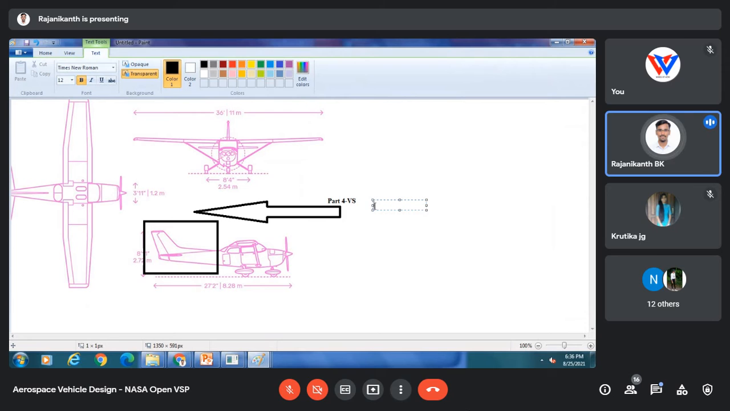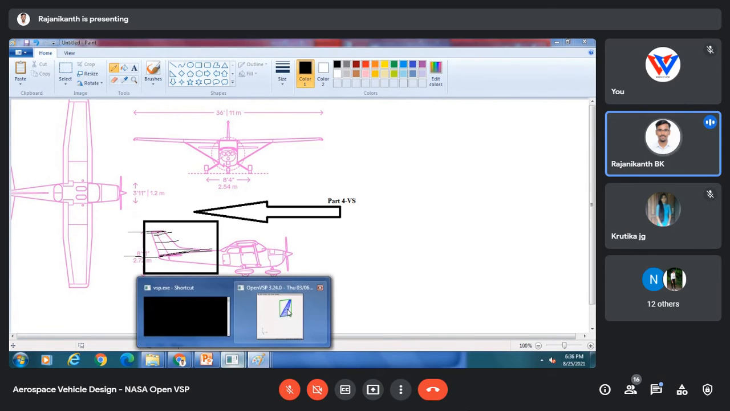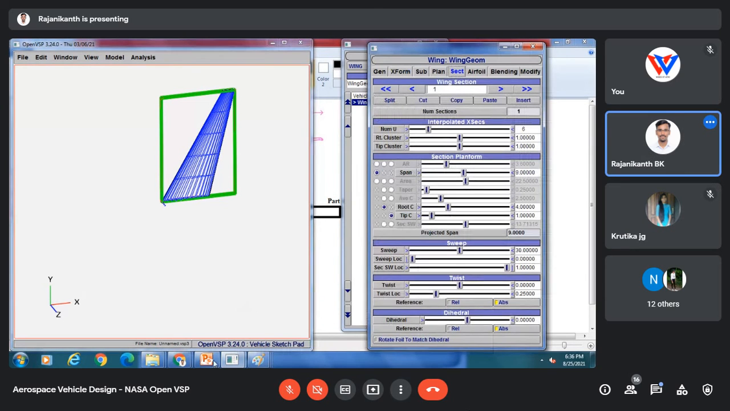So here the section is varying, or else we can say our vertical stabilizer span is varying from root to tip. From this point to this point, or generally we can say from root to tip of our vertical stabilizer, it is varying. So that's why we have to split our wing into one, two, three, four or five sections. We'll come to section.